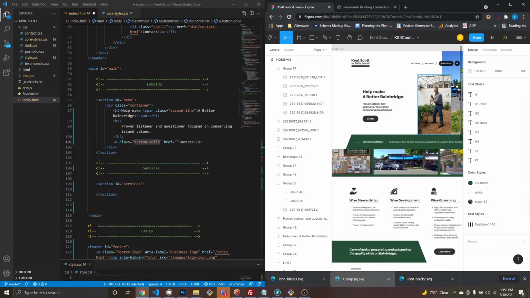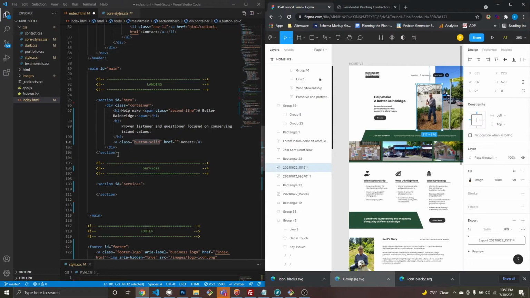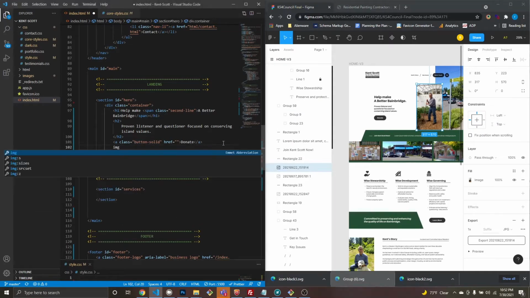Now I got to, let's see, I got to place this guy. So it's going to be in the container. We're doing image source / images. Was it Cant landing? I think it was. Okay.